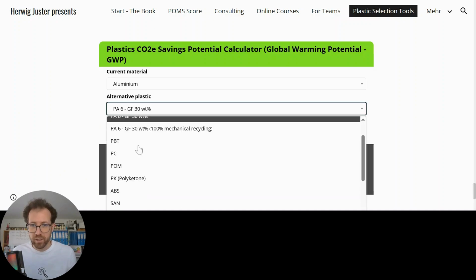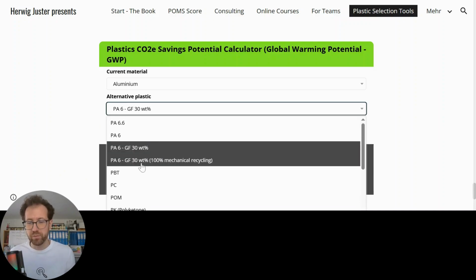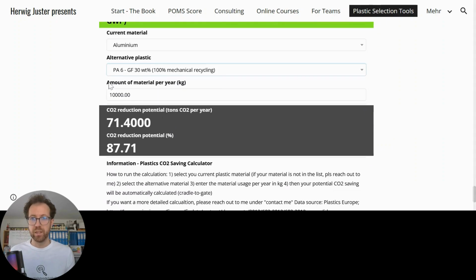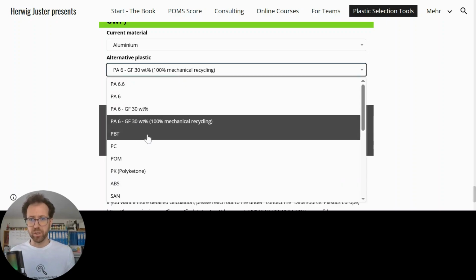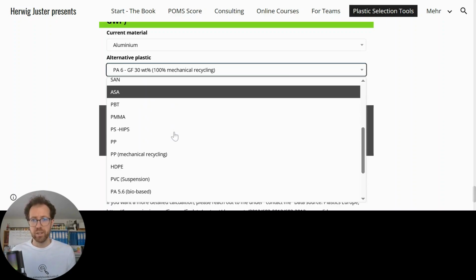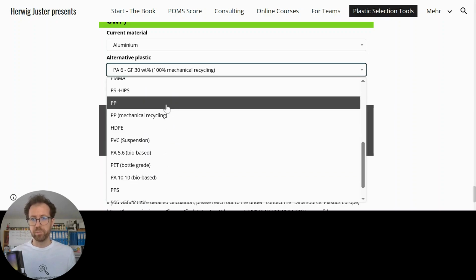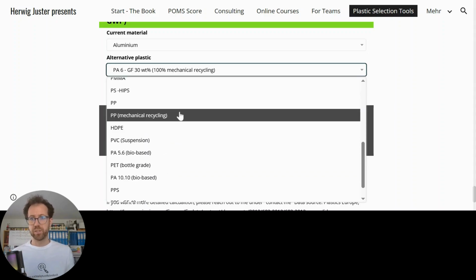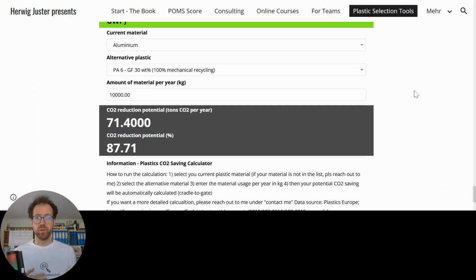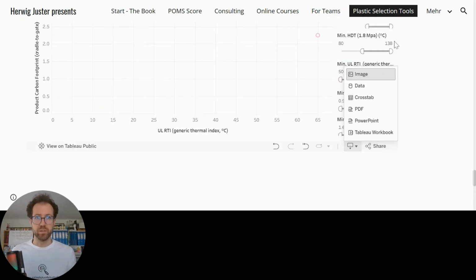Now I can select here, let's take a polyamide 6 with 30 weight % glass fiber, but the whole material is 100% mechanically recycled. And now you see we have 87%. So we can have an even much bigger impact, going from 18 to 87. And you can try out different materials here. There are different materials in the beta database, polypropylene, also mechanically recycled, and so on. And I try to add more and more materials to this.